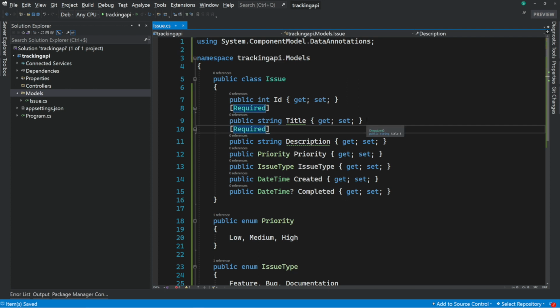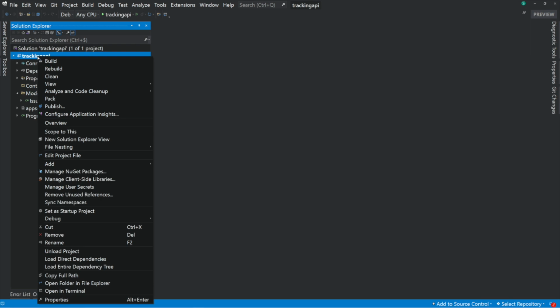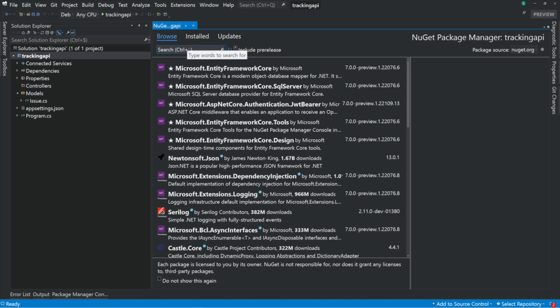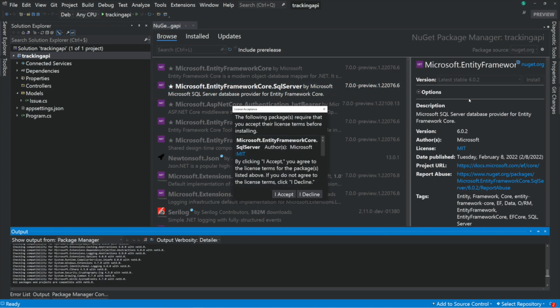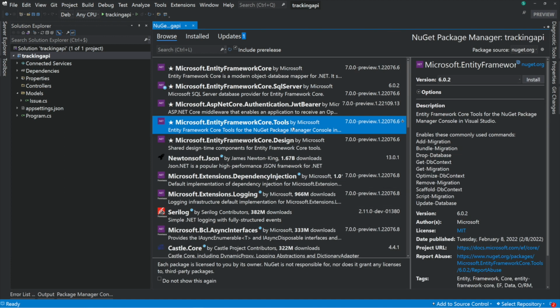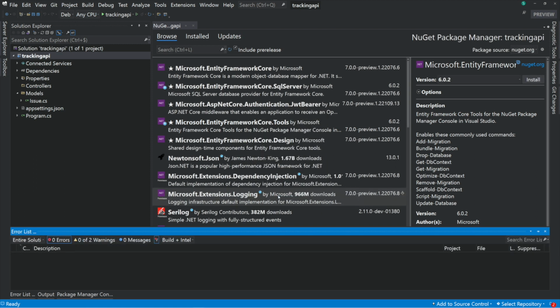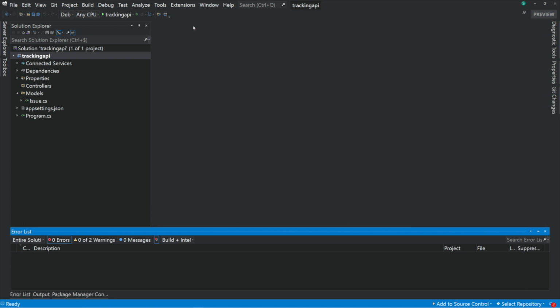The model is done. Now we are going to install some NuGet packages needed in order to work with Entity Framework Core. Let's go to the NuGet Package Manager window. Because we are going to use SQL Server as the database, we need to install the package provider for Entity Framework Core. The next package we are going to need is the Entity Framework Core Tools for the NuGet Package Manager. This package will allow us to run migrations in order to generate the database and keep the model in sync with the database if we make some changes.